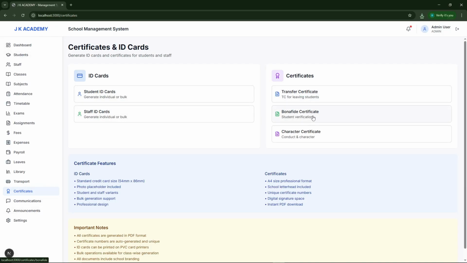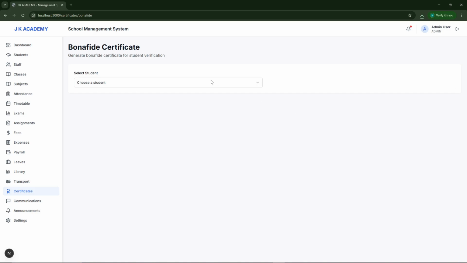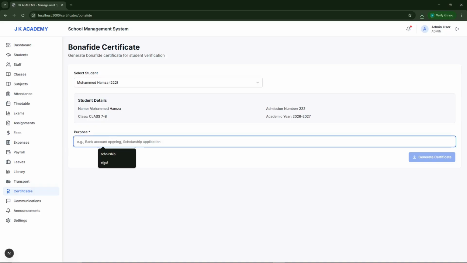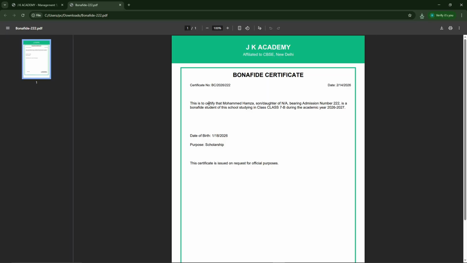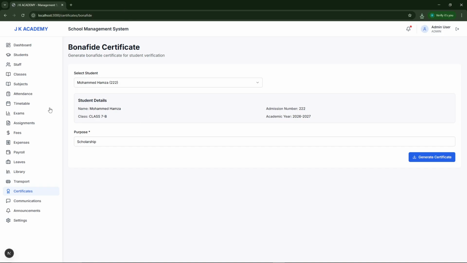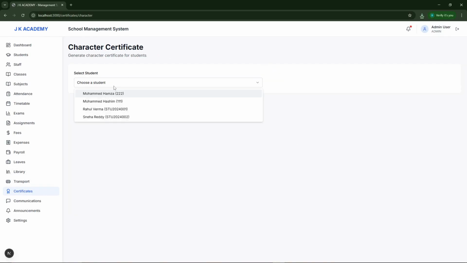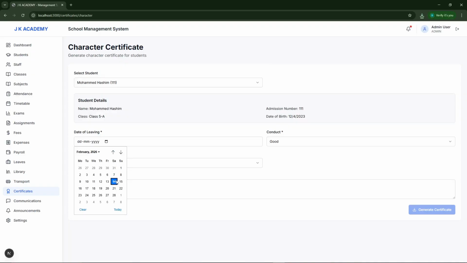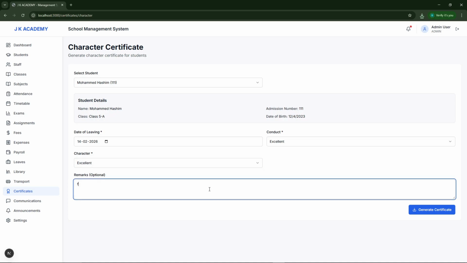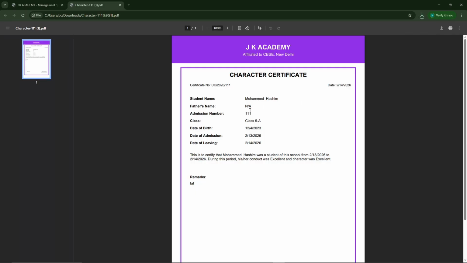You can also create bona fide certificates, which sir told me about. So yeah, scholarship, generate certificate. The certificate will be generated with the school seal, principal signature and everything. And it's the same way you can create a character certificate also. It works in the same way. I don't know why you're going to use it though. So you can generate that also.